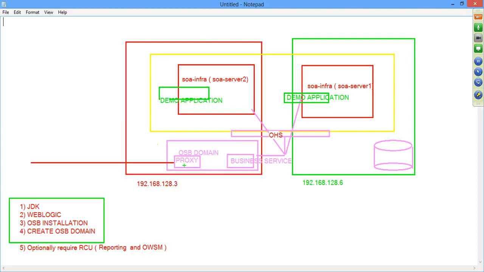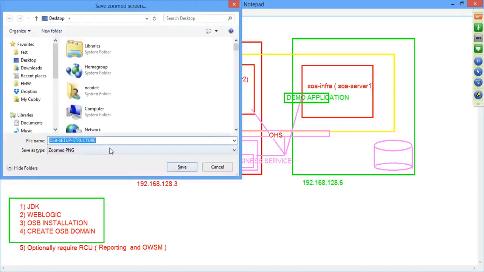But the testing we will do from the proxy service of OSB. Means OSB is what we are calling. OSB should call the business, proxy service should call the business service. Business service should in turn invoke the demo application. So let's see how that works.